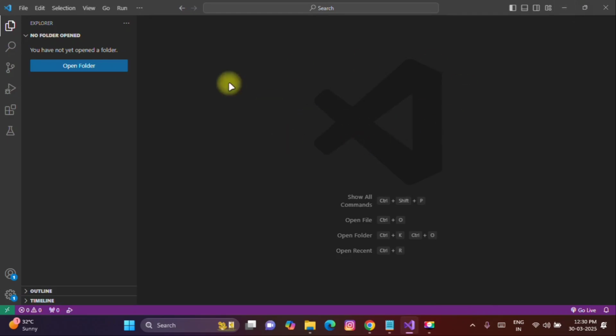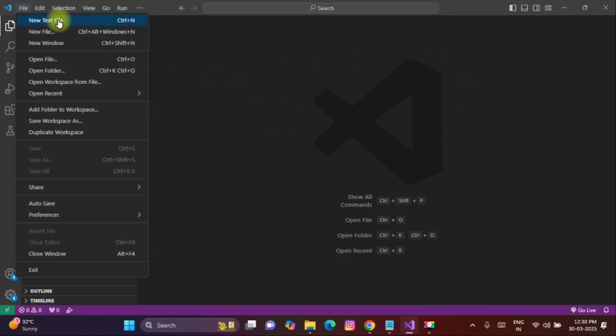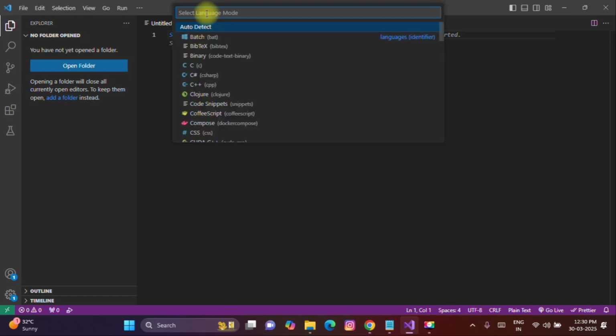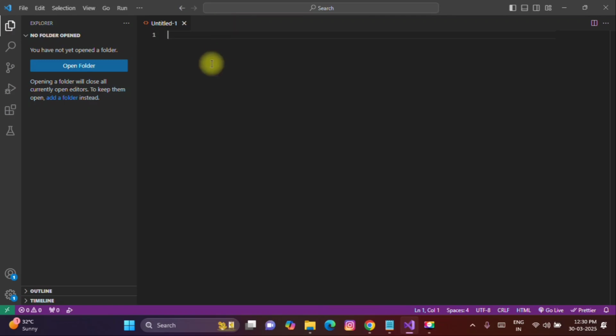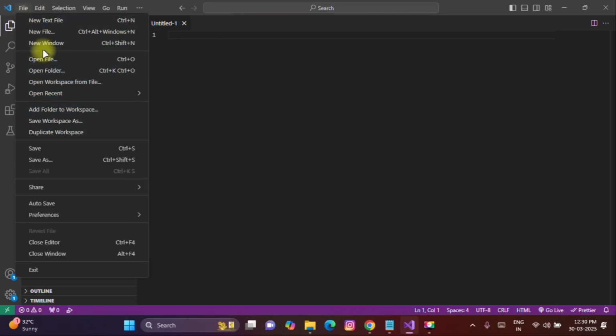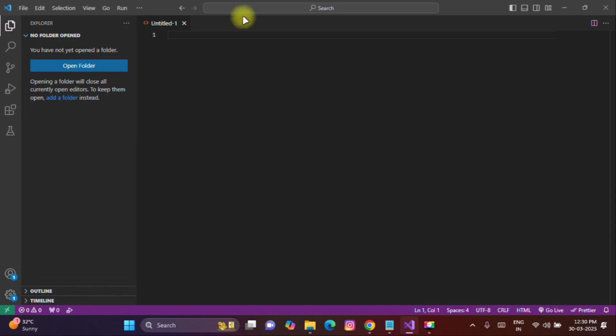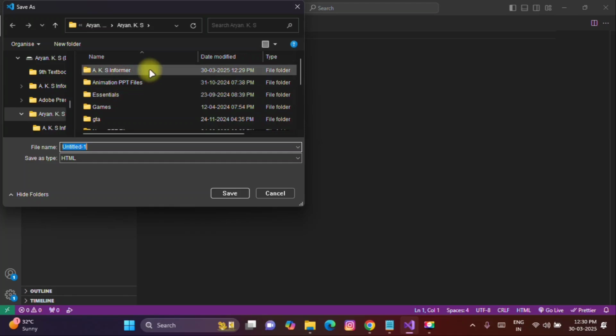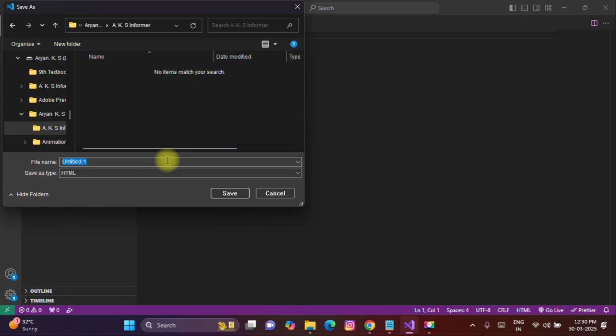So go to Visual Studio Code and click on File. Click on New Text File. So this opens a new untitled tab. Click on Select a Language and type HTML. And now save this file. Click on File and click on Save. So the Save As pop-up opens. Go to the folder, and save it as index instead of untitled. Save it as index.